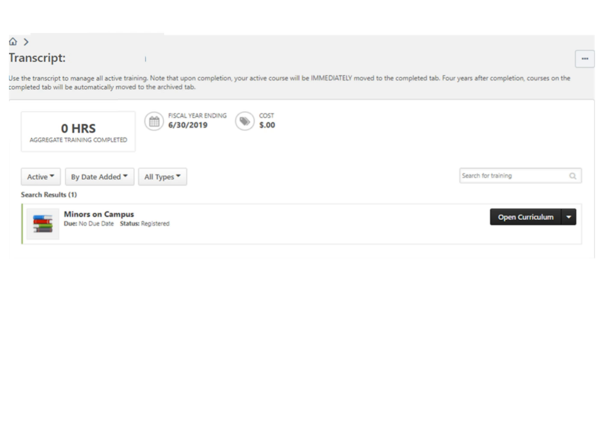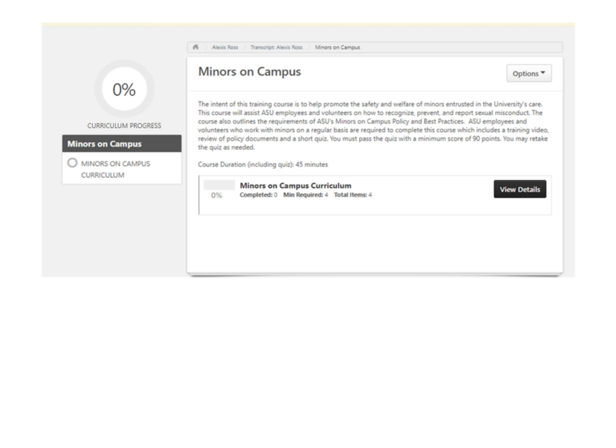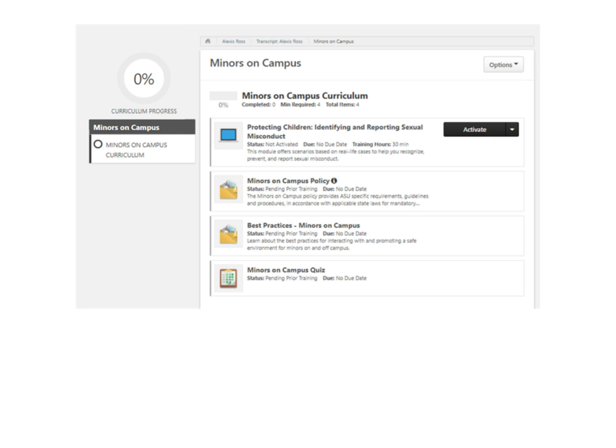Now click on the Open Curriculum button on the right. Once again, click on the title of the training, which is Minors on Campus Curriculum. Do not click on the View Details button. Once the Minors on Campus curriculum is open, you will see its 4 steps. Click on the Activate box to the right of the first step of the training.